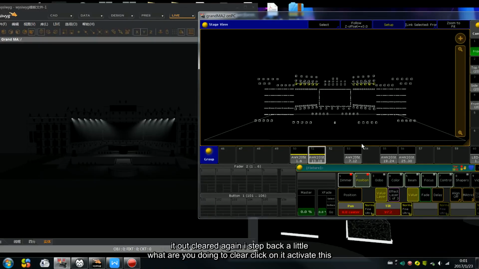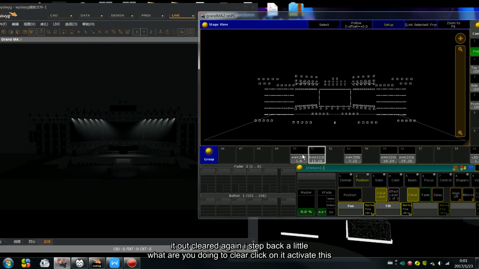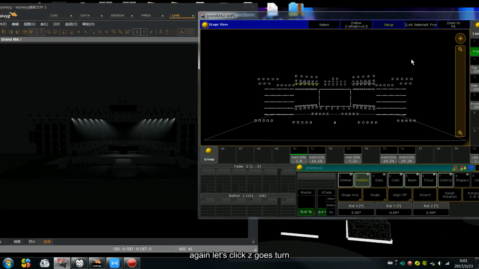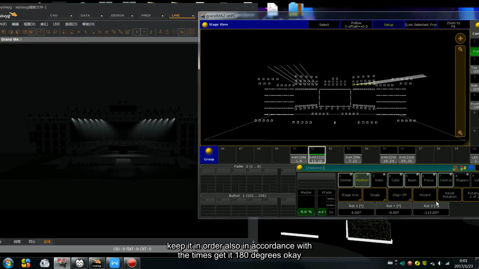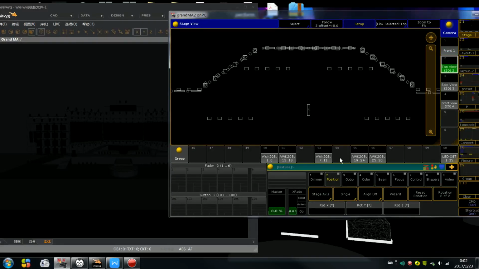Now let's clear it out. Cleared again. I step back a little. What are you doing to clear it? Click on it. Activate this again. Let's click Z. Turn with the trend. Get 180 degrees first. No problem. This one, keep it in order, also in accordance with the times. Get it 180 degrees. Okay. Now it is forward facing. But where are ours?